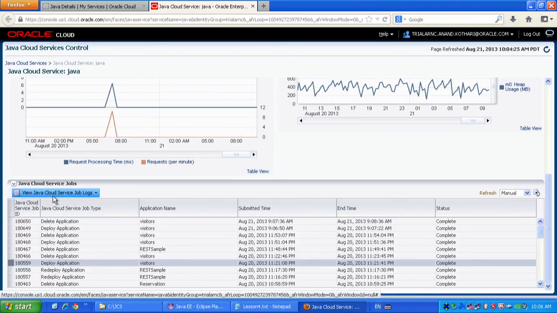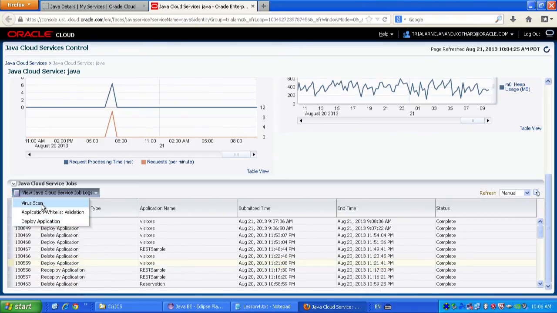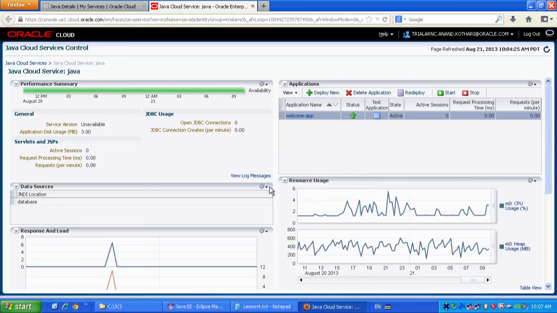This particular command has 3 steps. One is check virus scan. We make sure that the app does not have any virus. The second is to make sure we are not using APIs that are restricted in Java Cloud Service, so we do a whitelist validation and give you warnings as well as errors for the APIs that you're using. And third is deploy application, the actual deployment that is happening to the WebLogic server. So you can pick and see the content of each of the log steps.